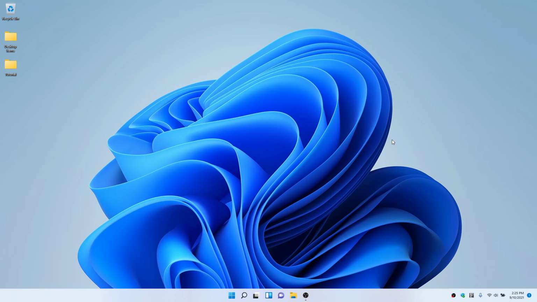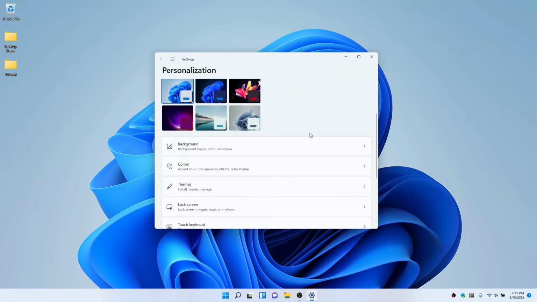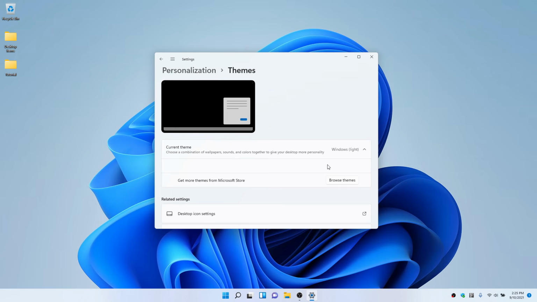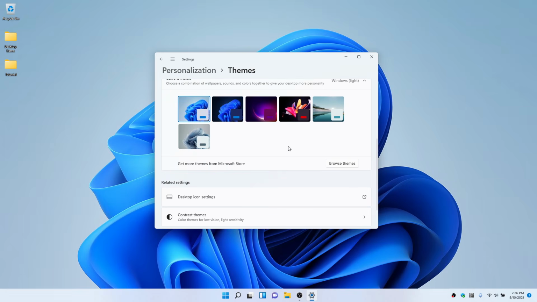And actually, before we move on to the next topic, if I come back to our personalized settings, just know that you can create your own custom theme by coming to themes down below. We'll click once to open that up. And then we can see use custom theme here. And also be aware that we can choose from tons of different themes on the Microsoft Store.